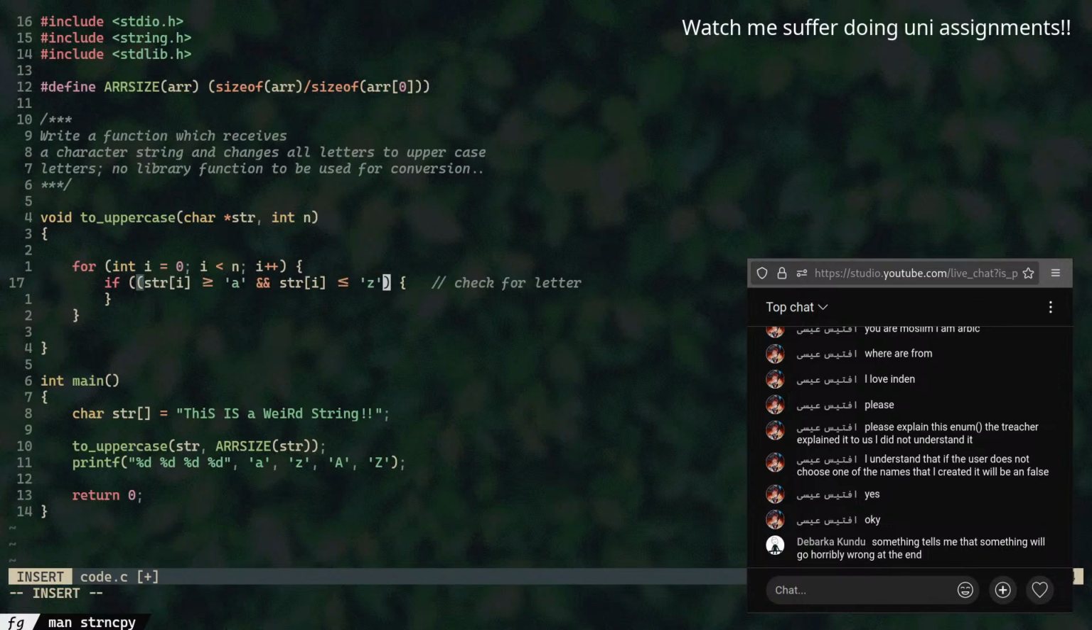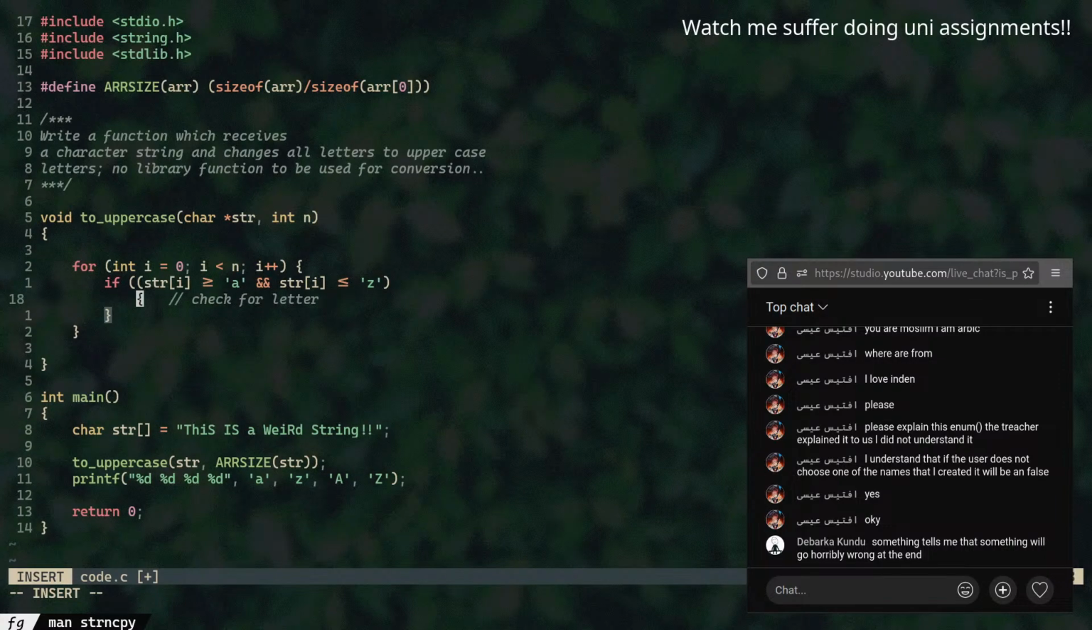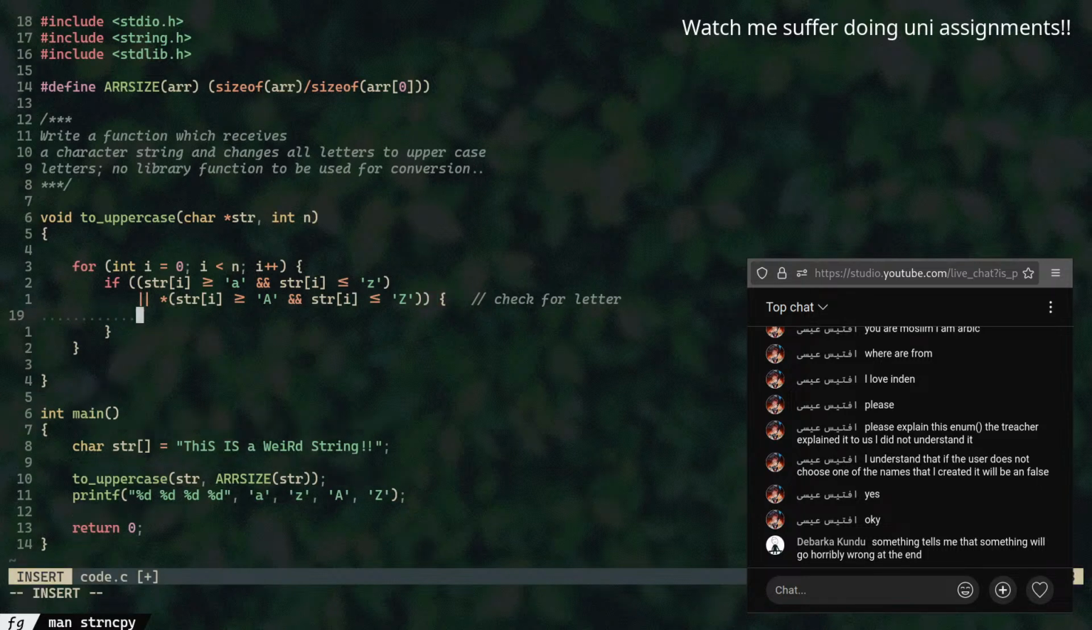Also we need the uppercase version, or str of i is greater than or equal to capital A and str of i is less than or equal to capital Z. Okay, I think this checks for a letter. Let's try.